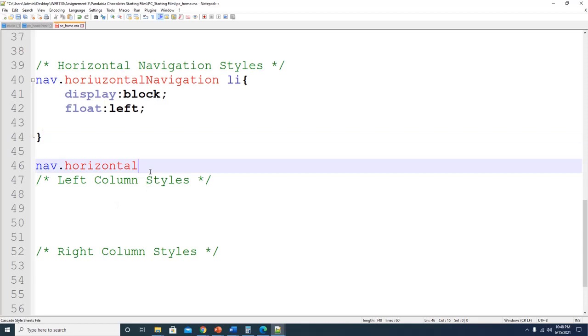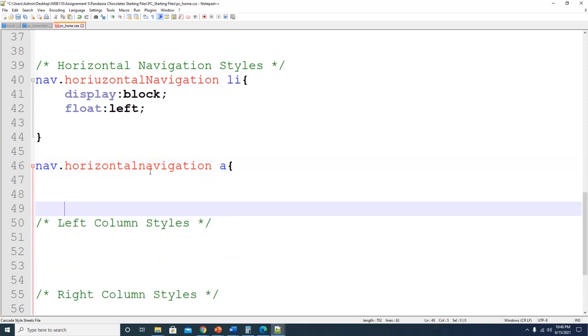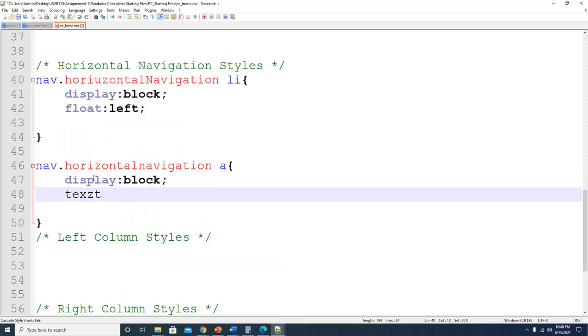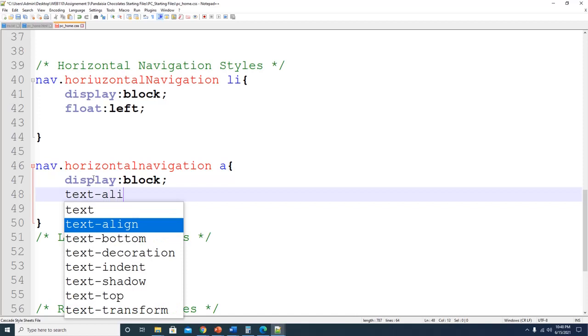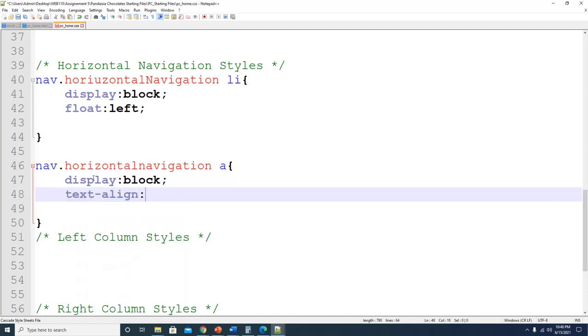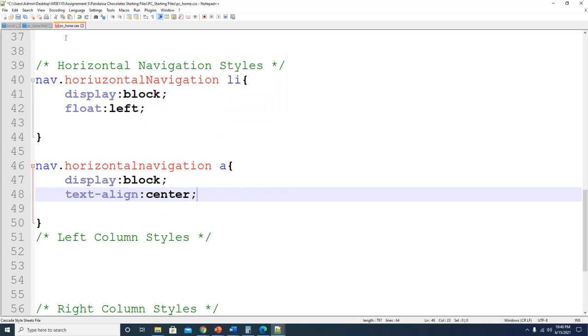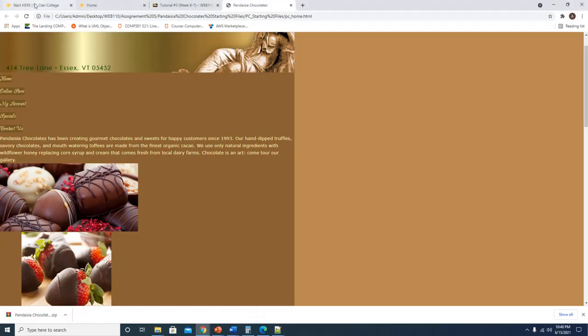Nav dot horizontal navigation. This is a class name. Again, I'm using contextual pattern a. So I'm selecting a tags and I'm going to display the a tags as block, and then I'm going to set text align to center. Okay, now we're going to save the changes, file, save, go back and refresh.